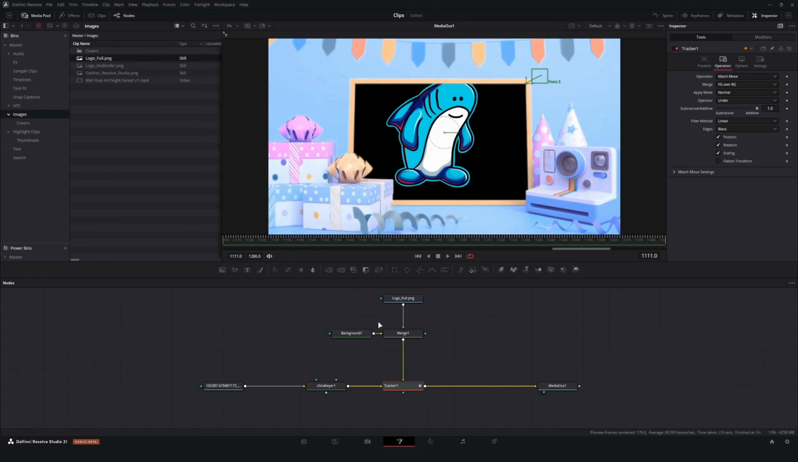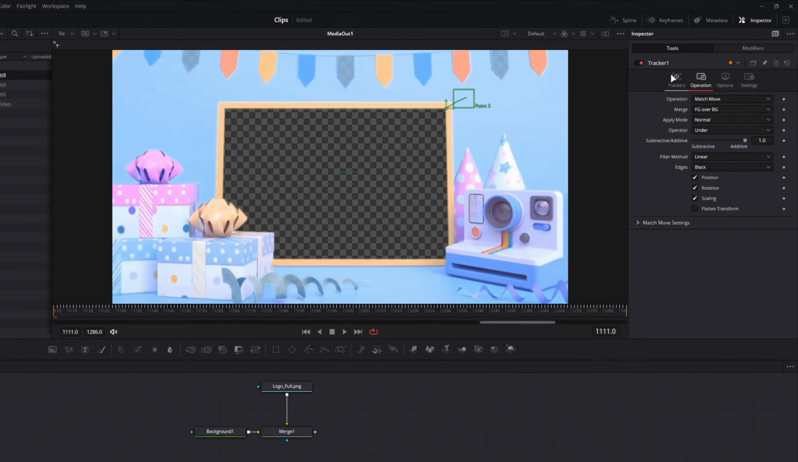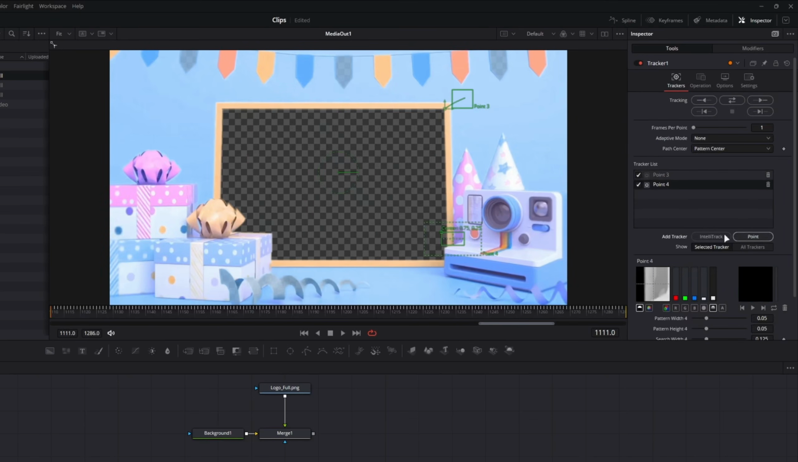So I'm going to go back to DaVinci Resolve. I'm going to go to my tracker. And just for the sake of cleanliness, I'm going to unconnect my image for now. I'm going to go back to the tracking tab and I'm going to add a second point. So again, where do we put this point? I would suggest if you're tracking a square object to put it in the opposite corner. This will give you the best chance of obtaining perspective correctly.